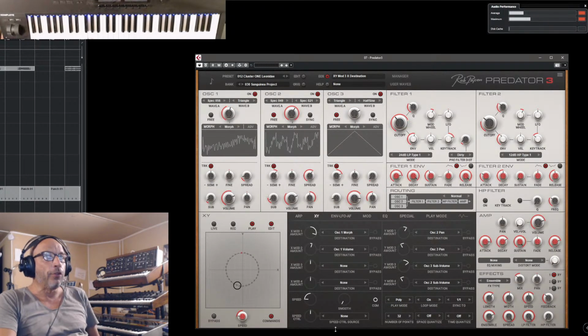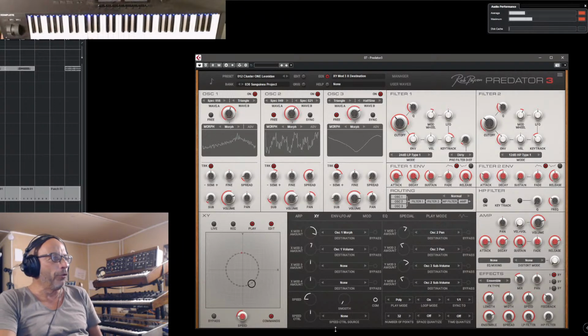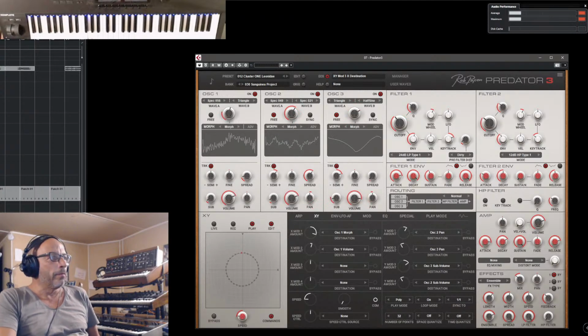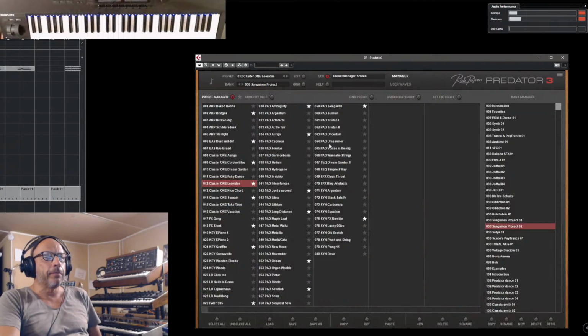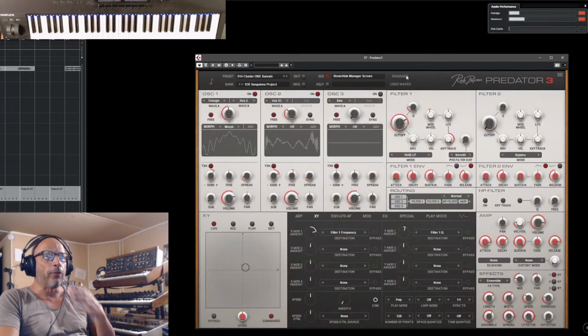So some very nice cluster sounds. And it's very cool if you use that in the music. Yeah, nice. Another one, cluster. Sounds a bit like an organ.